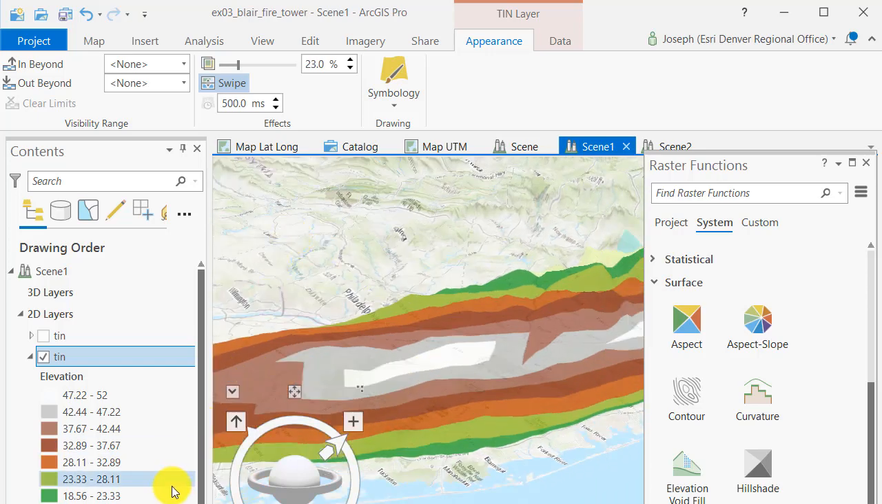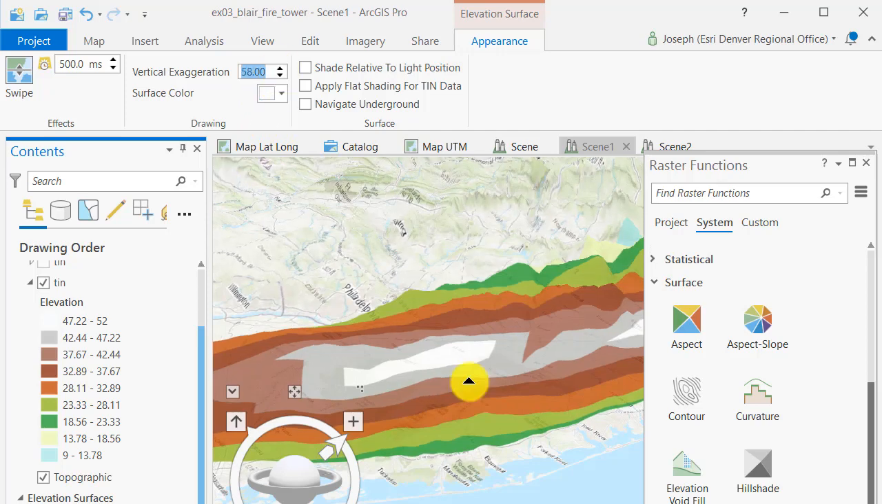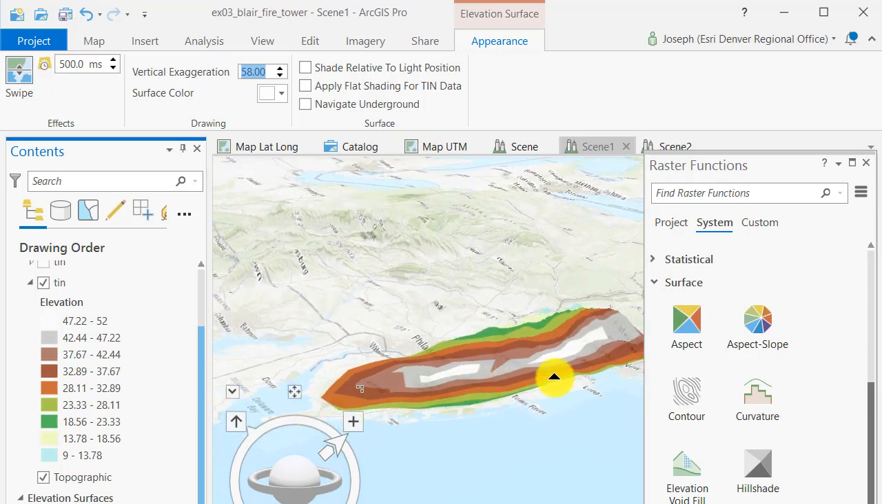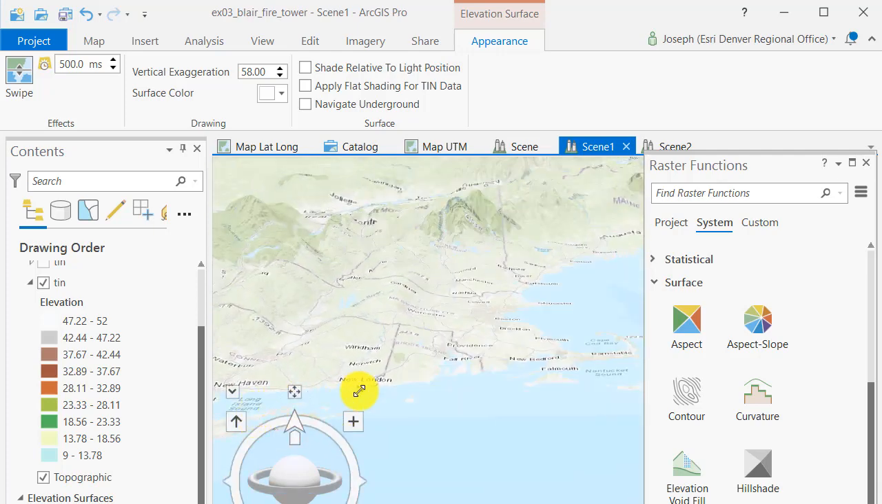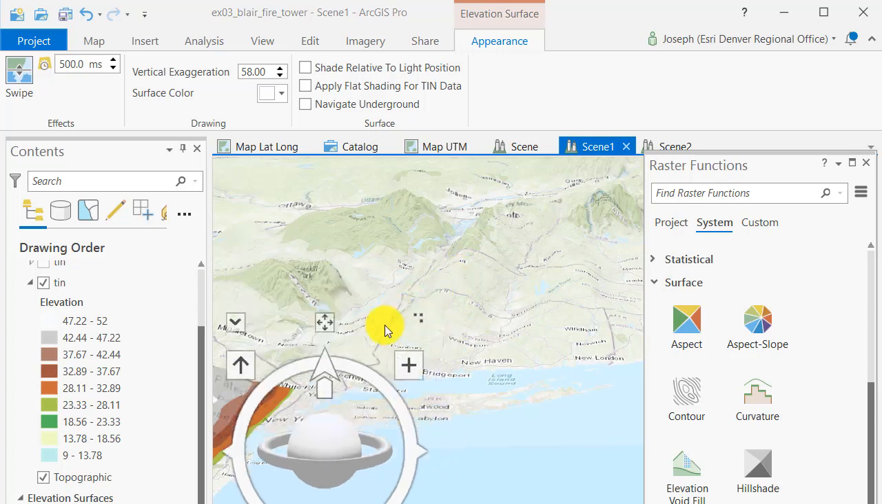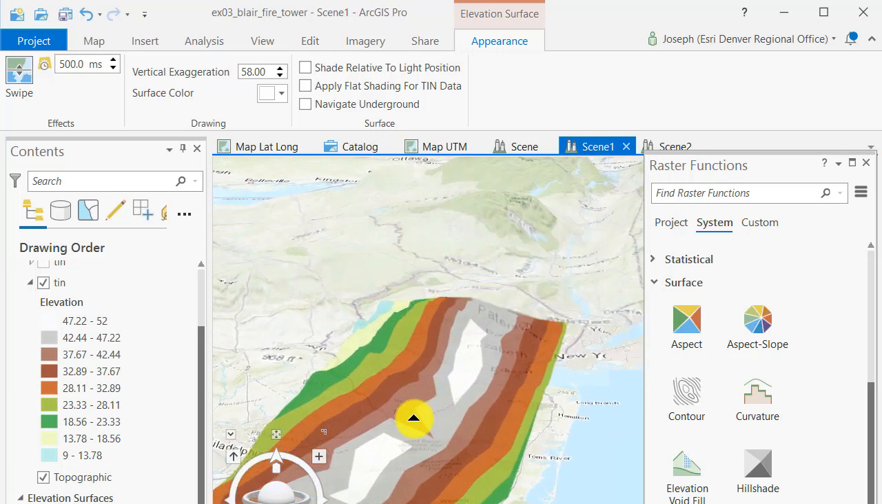Here's another TIN of a much larger area on the east coast of the USA. And here I'm exaggerating it quite a bit, as you can see in the appearance tab, but just like I had for my DEM, I can visualize this with these tools. I'm enlarging it a bit so you can see the navigation tools. But more importantly than the visualization, I can actually do some analysis in 3D here in ArcGIS Pro.